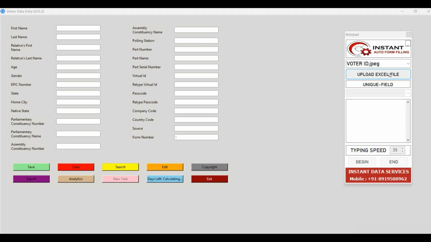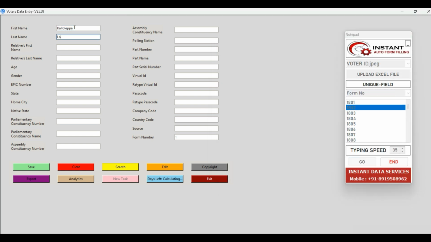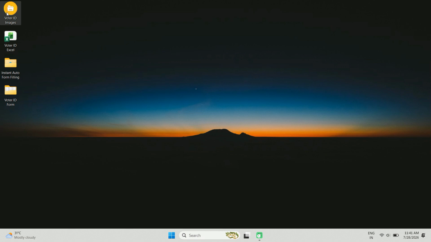In this video, you'll learn how to automate the voter ID form filling process using our powerful auto typer software. Whether you're processing a few forms or thousands of records, this software helps complete the work faster, with high accuracy and minimal manual effort. Now, let's begin.